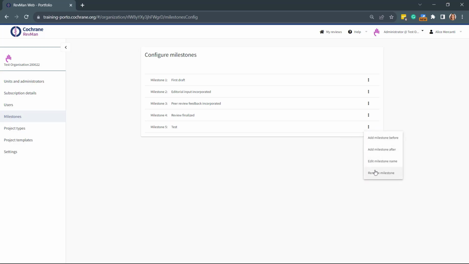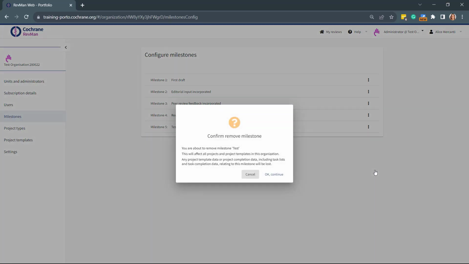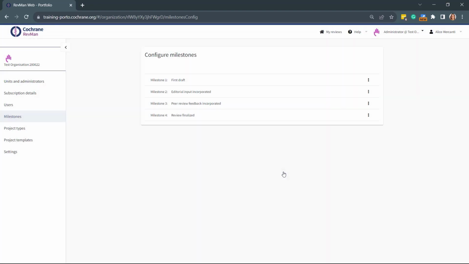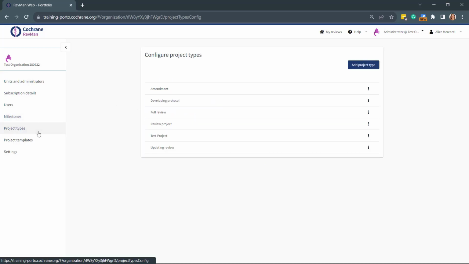When you remove a milestone, you'll see a message saying that this action will result in that milestone being removed from all existing projects and project templates, along with all the associated data and tasks. If you're okay with it, click OK, Continue. Once the milestones have been defined, go to the next page, Project Types, from the left-hand menu. Here, you can add and edit project types.